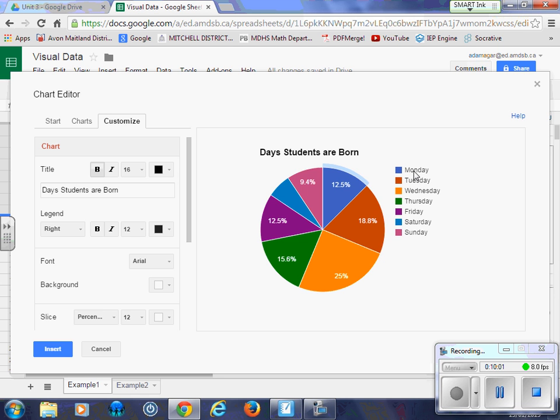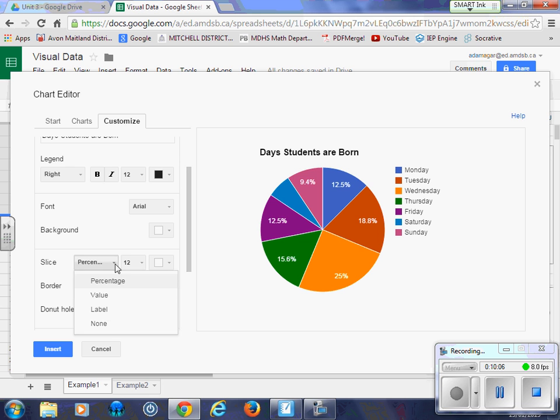Days are there, and it shows you where it is. You can do some other stuff here with the slice. You can put values in instead of percentages. You put the labels in. You can go with nothing.